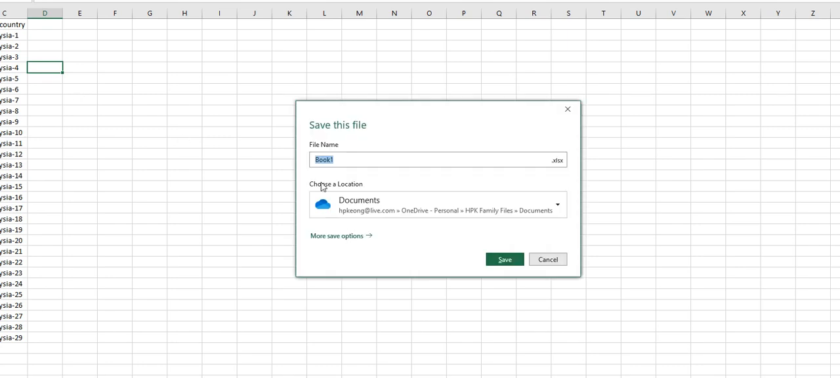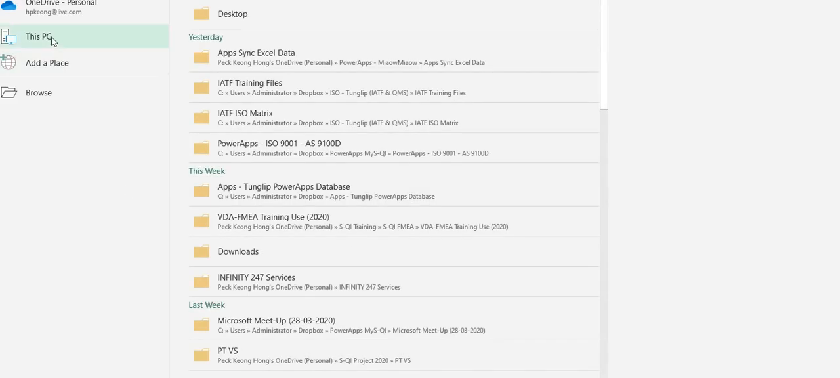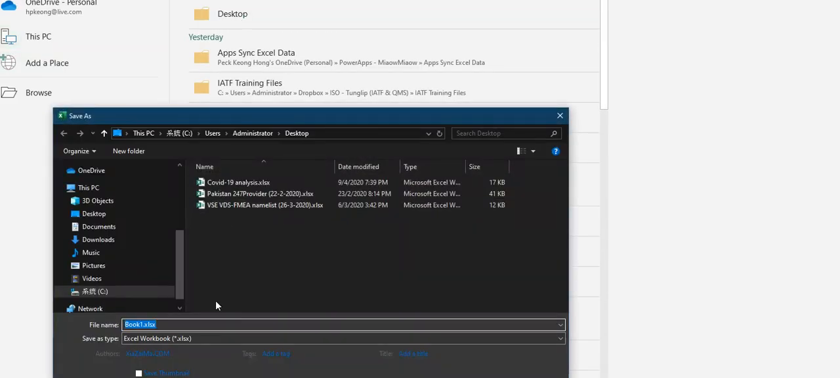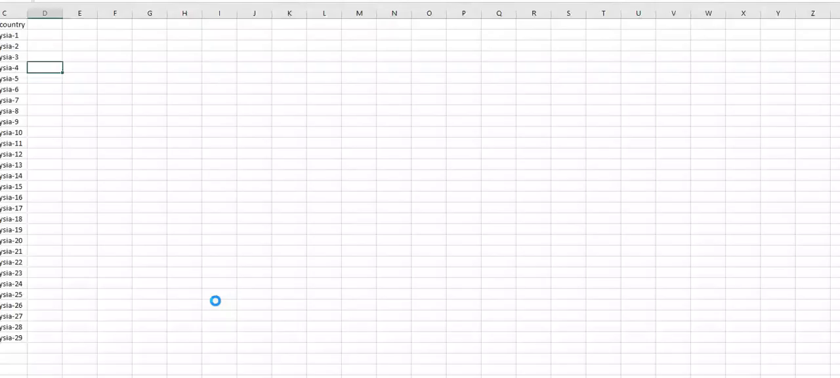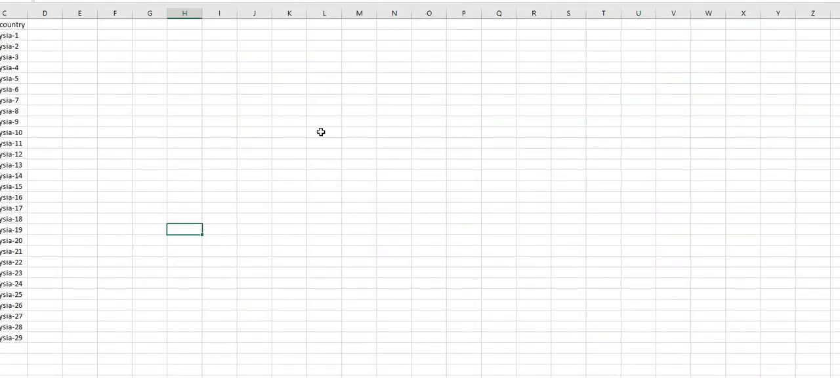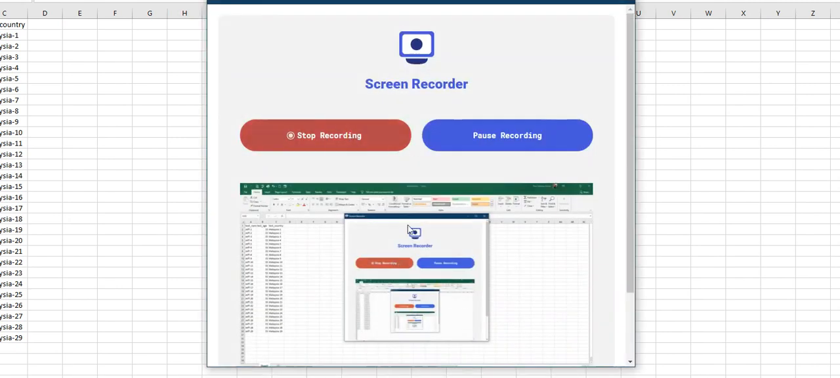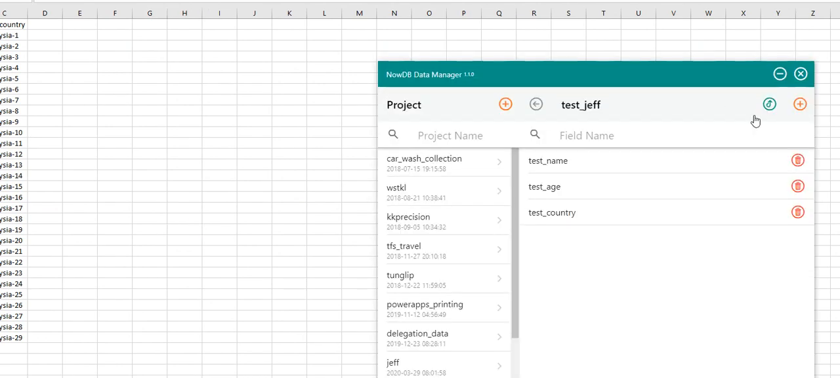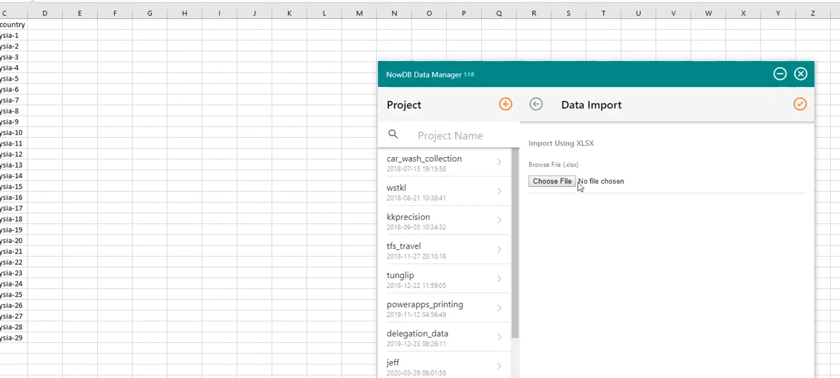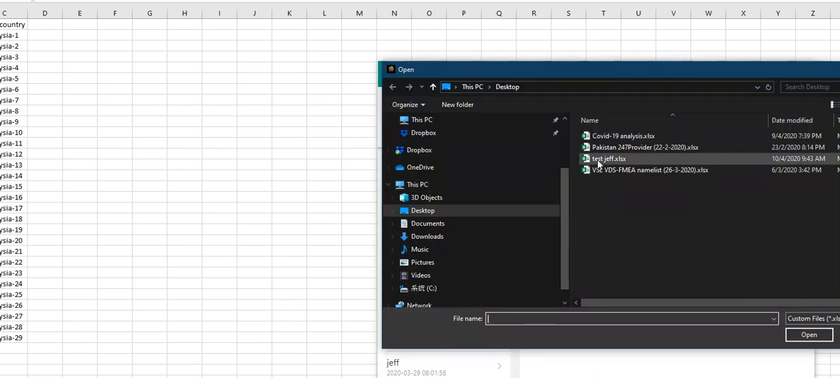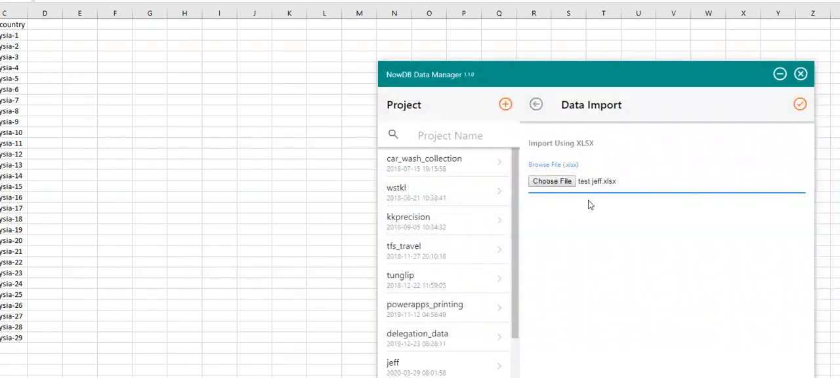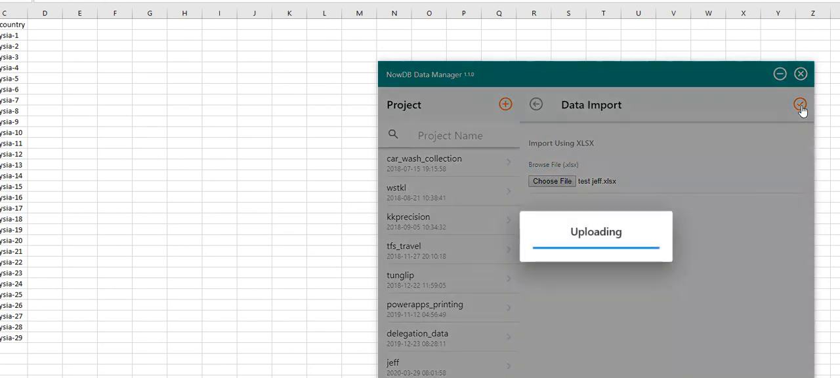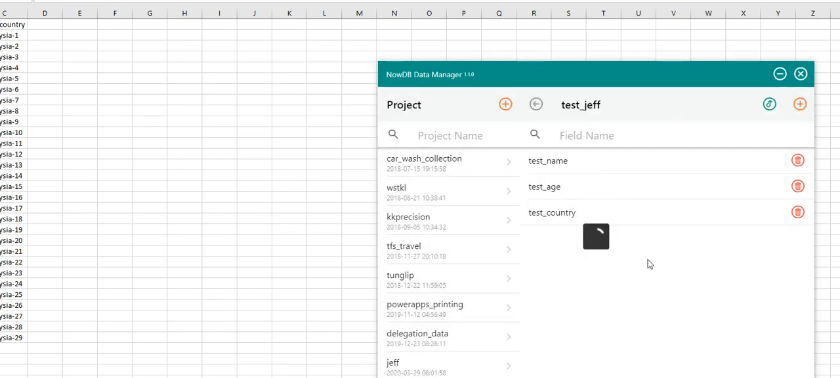Let me save it in the computer, let's say on the desktop, and this is test Jeff. Jeff, sorry for using your name, my dear friend. Sorry, I think I put the wrong one. So what I'm going to do here is import data, choose the file which you have just saved. Then there's a button here called upload and import. Within a second, you can see the data uploaded here.